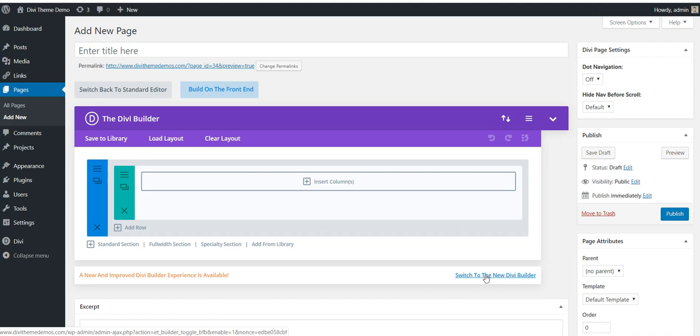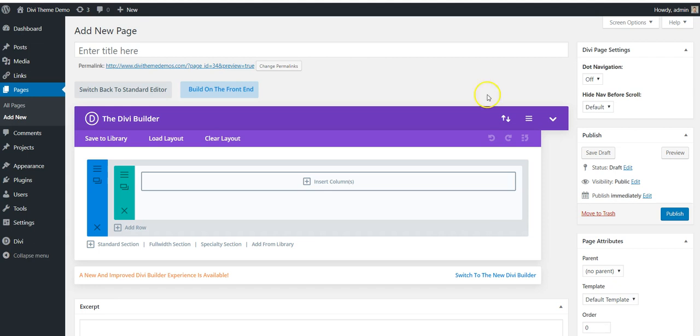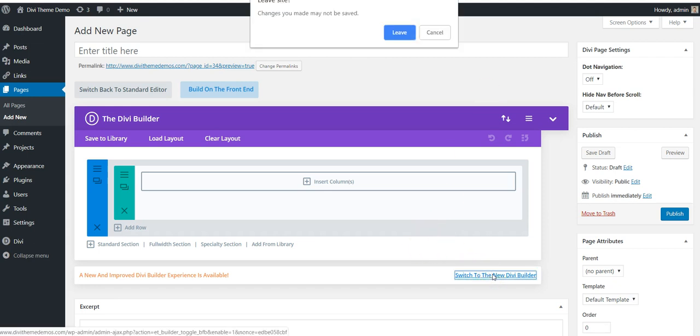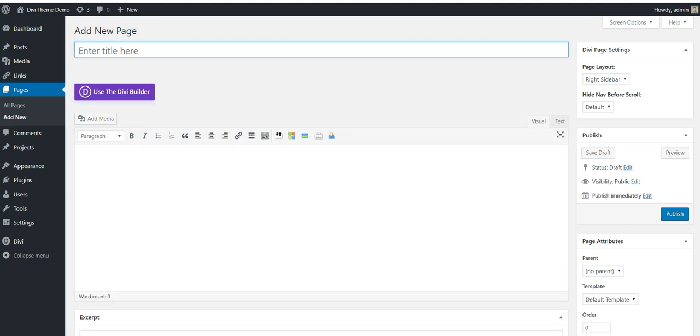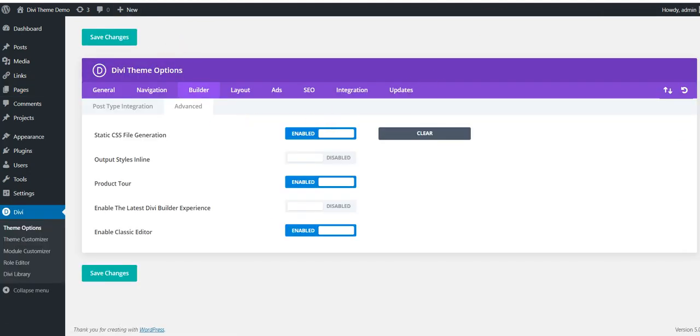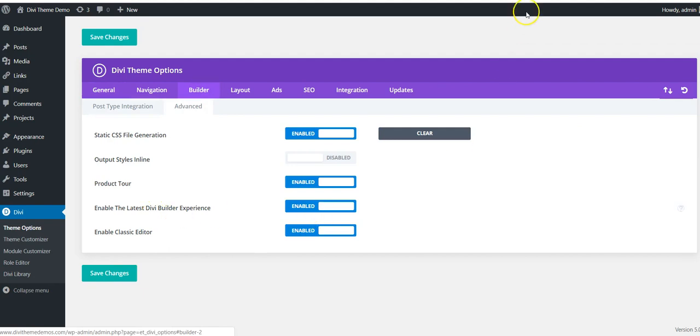So basically what this will do is load the same Visual Builder that you're used to on the front end into the back end here. So you can either switch it on here or in the theme options, enable the latest Divi Builder experience. This is doing the same. So if you select to do it here, it will automatically update that switch. So just go here and refresh this page. You'll see Builder Advanced, it's been enabled.